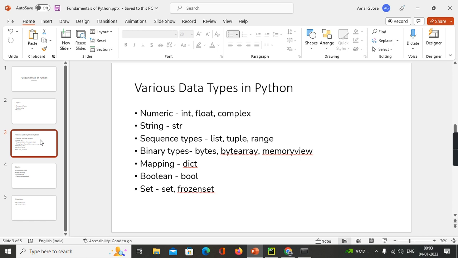So list is like what? It is like an array, a list of items. A list can hold anything: a list of strings, a list of integers, or a list of a combination of strings and integers. It's up to what we need to store. Tuple is also similar to a list, but there is a difference: a list can be modified, but a tuple cannot be modified. It's immutable. Range is like what? Range of 1 to 100 means the numbers from 1 to 100. So these are all sequence types available in Python.